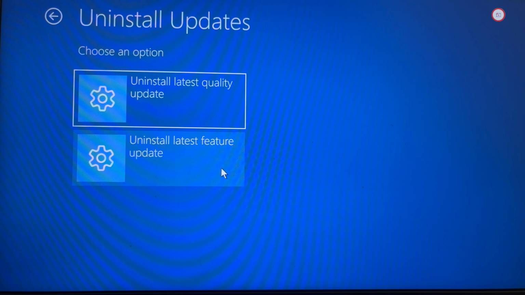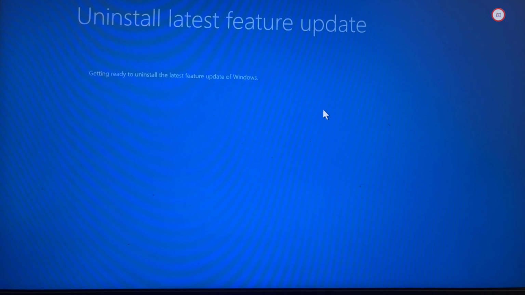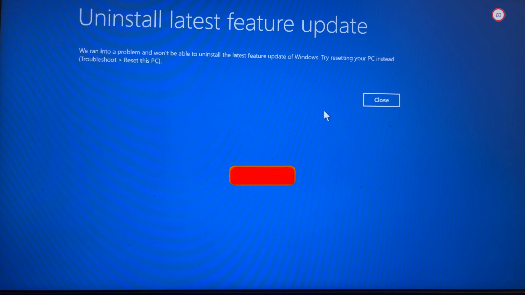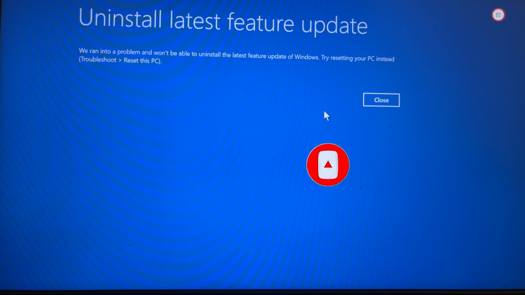For this example, let's choose uninstall latest feature update. Click on it, then confirm by selecting uninstall feature update. Windows will start removing the update, and when it is done, your system should restart normally, and that's it. Your update should now be successfully uninstalled.